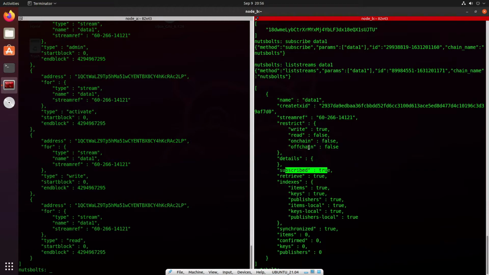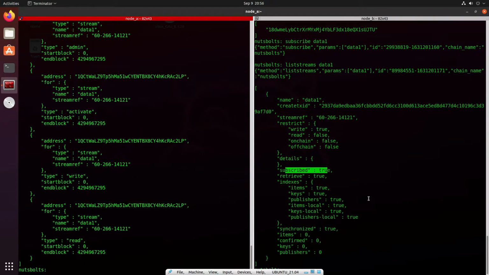What we have done is node A and node B. From node A we created a stream known as data1. On node B we saw that it was immediately synchronized and reflected there. So node B was able to see that a data1 stream had been created, but it was not able to do anything until it subscribed. Now it is subscribed, but again it has to be granted particular permissions. So we'll go again to node B. Now what is the address here?